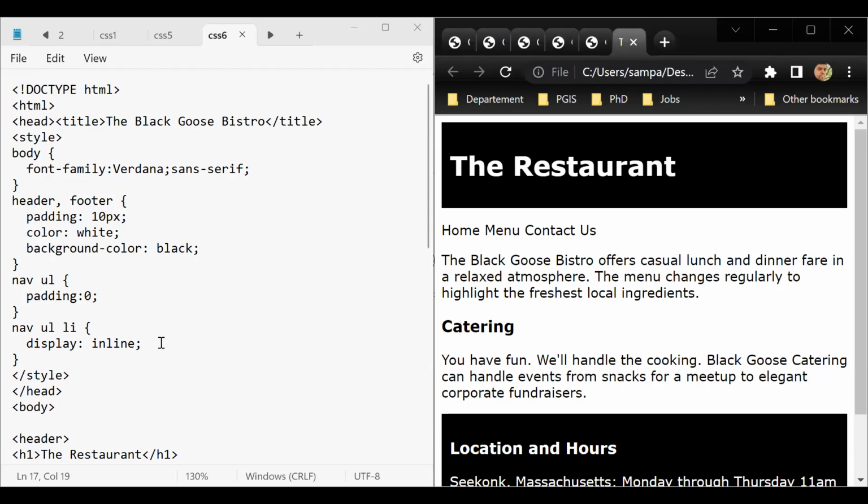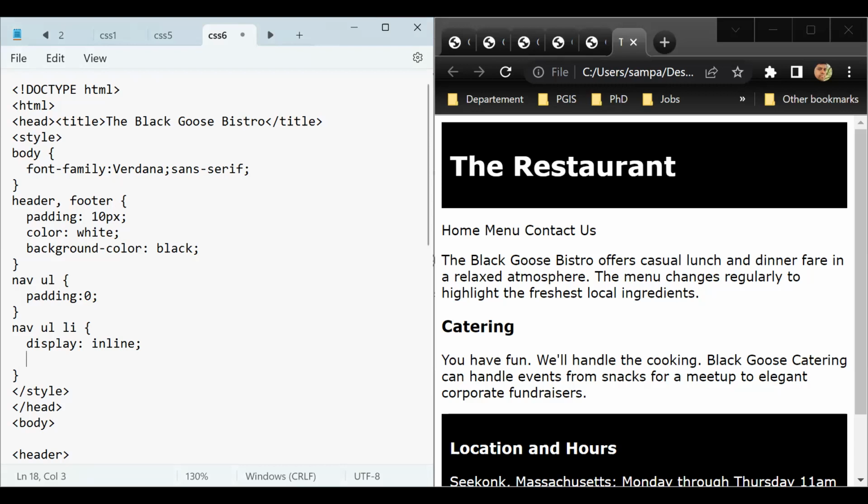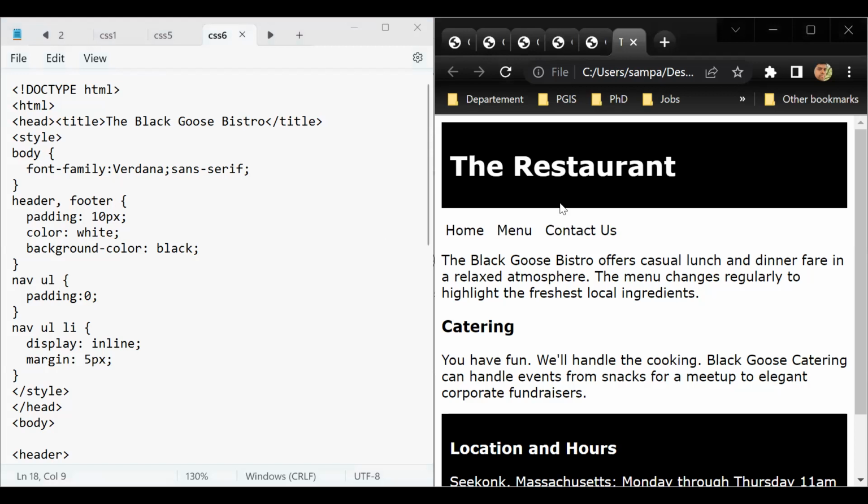So we can put up some margin here. So let's put up some margin. So let's put 5 pixels. So now let's refresh it. Margin spellings. Yes, now you can see there are spacing. It looks good now.